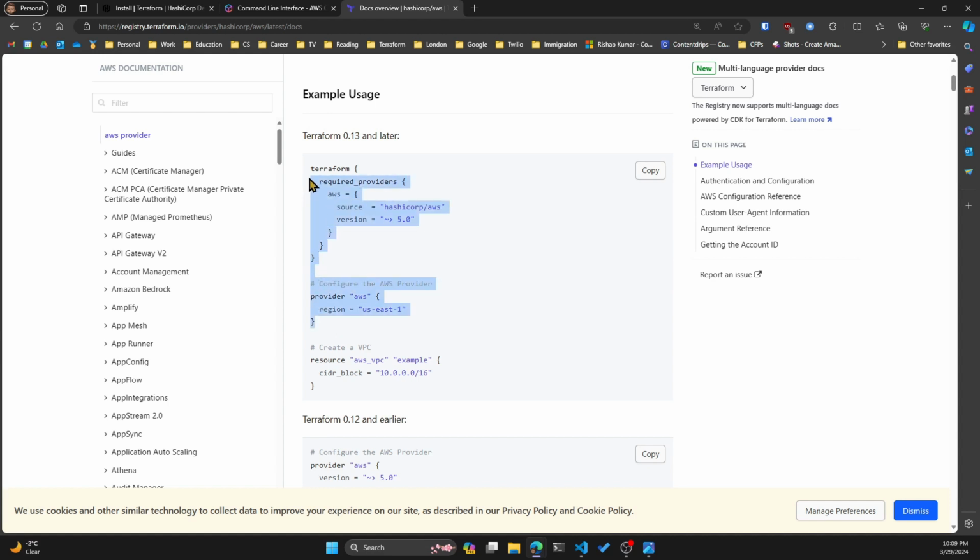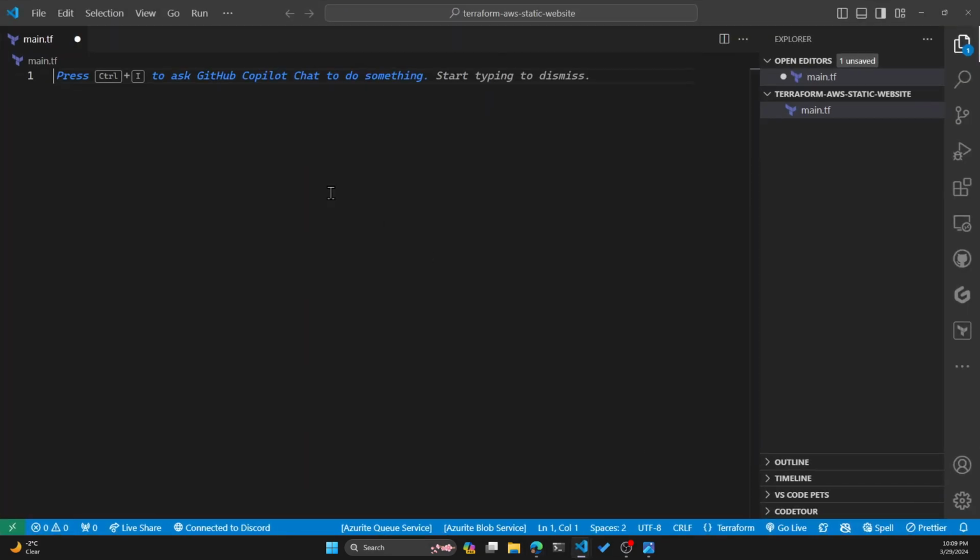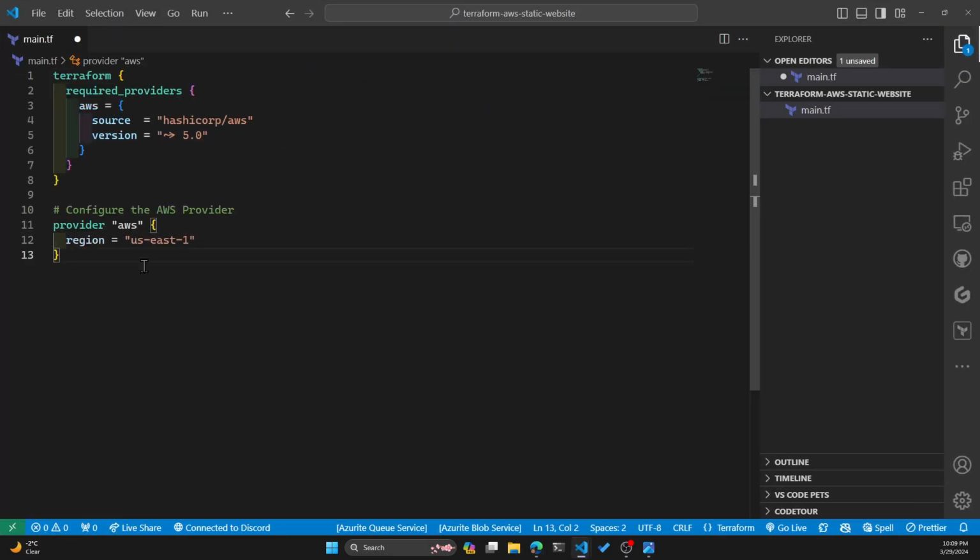So I can copy over this because I don't need a VPC, right? So let's go back to our main.tf, paste it. So now what we have is we have configured the AWS provider. But instead of US East 1, I'll use CA Central 1, which is the closest region to me, and you can use the appropriate region based on your location.